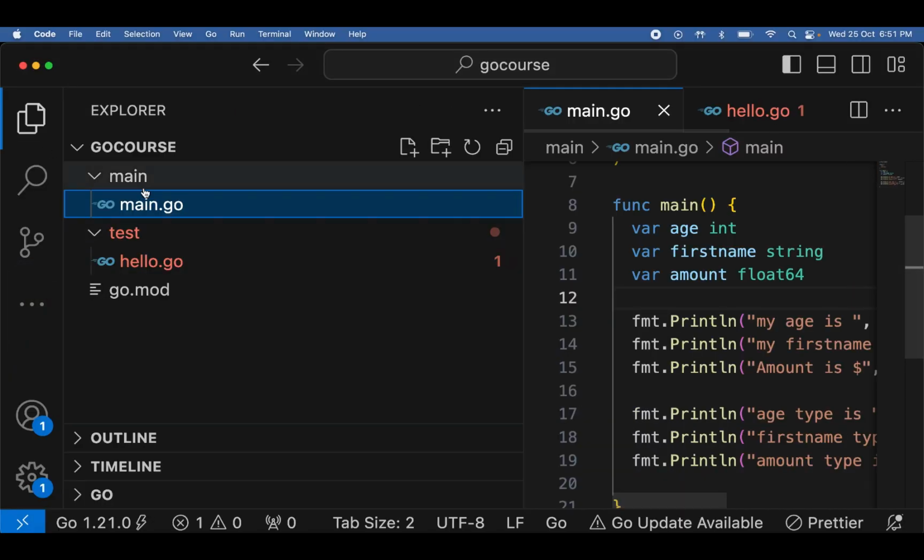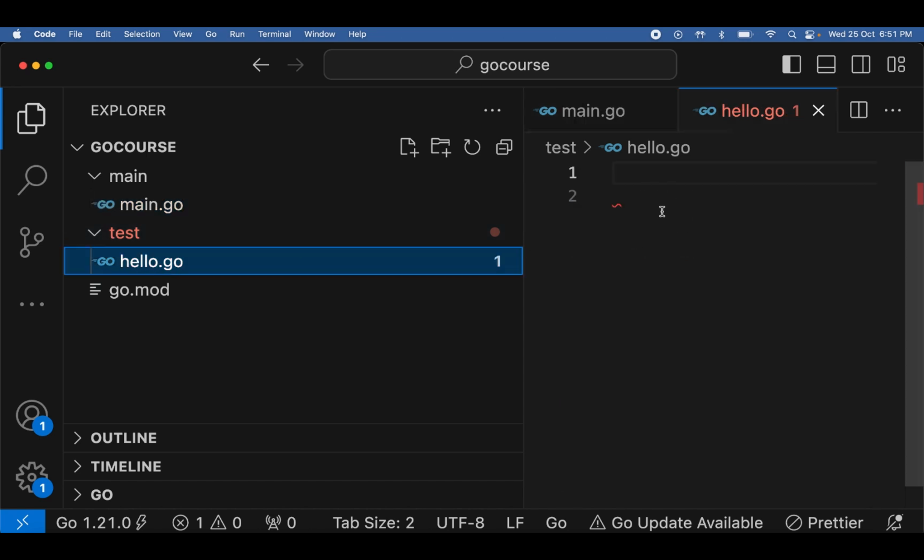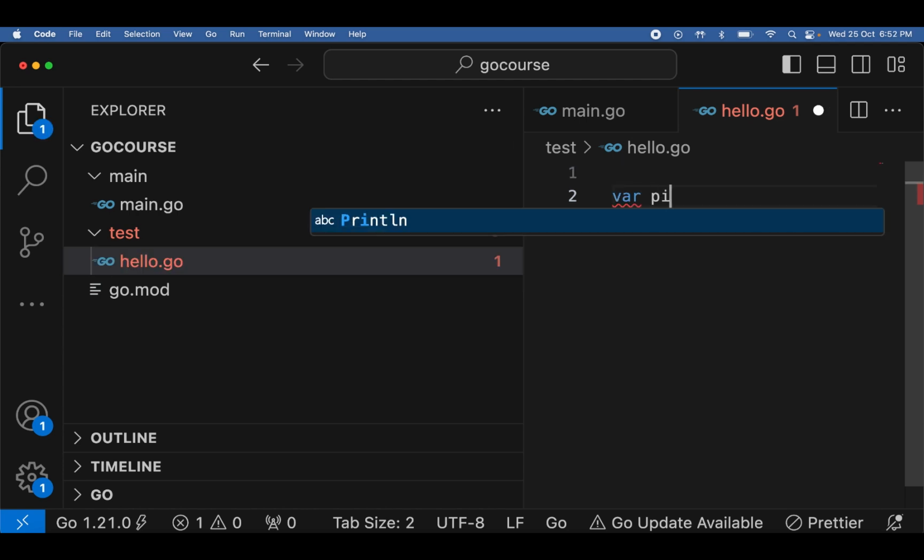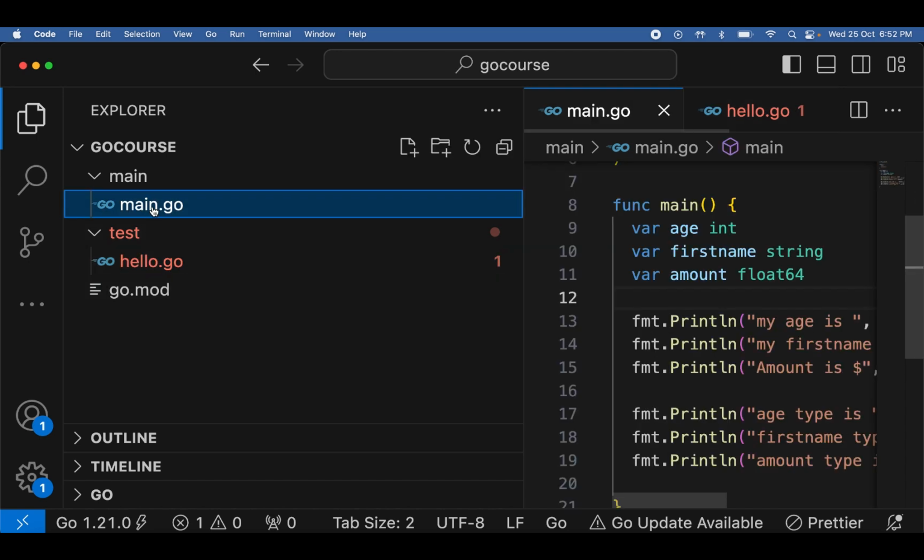So I have created this main.go, and I have one more directory, test, and I have a hello file here. What I'm going to do here is declare one variable: pi is equal to 3.14. For now, I just assign the pi value to the variable pi. Then we are going to import this variable into the other package. Okay, let's go to the main program now.